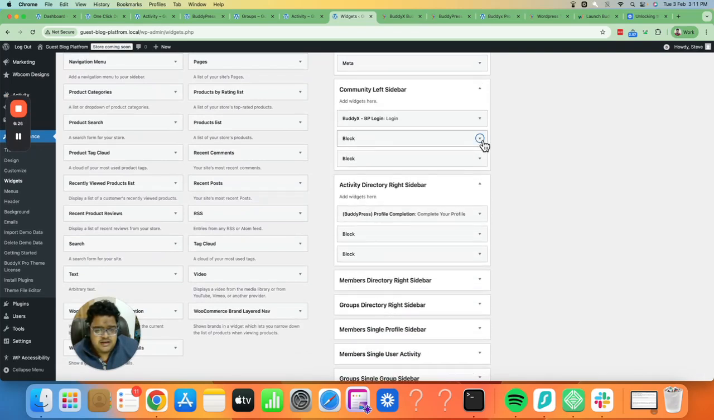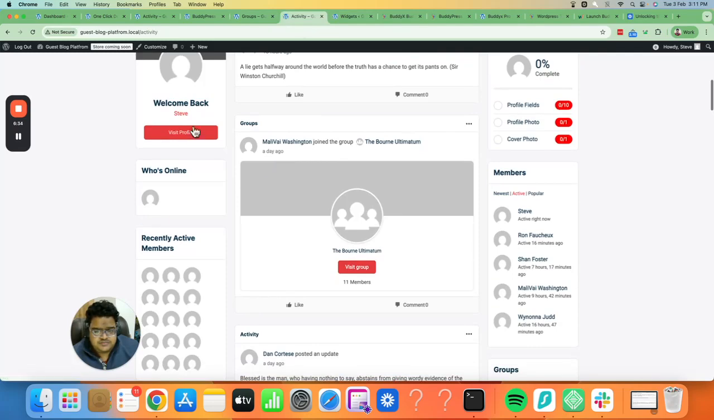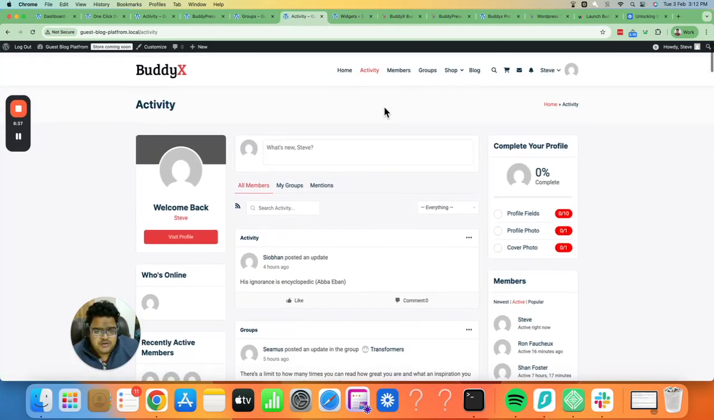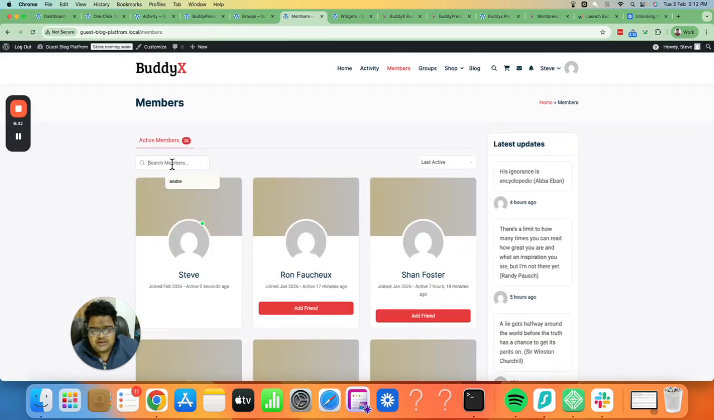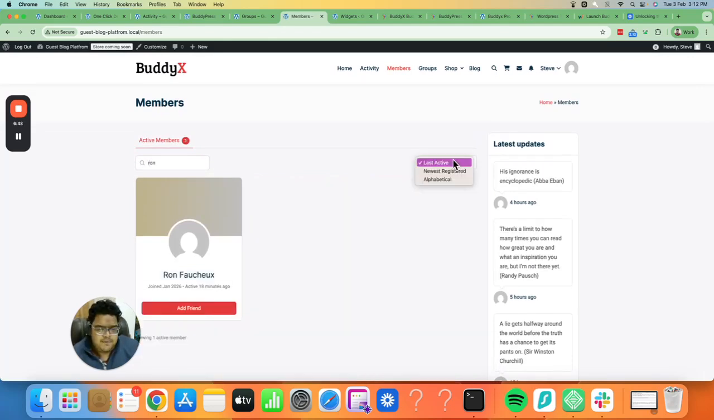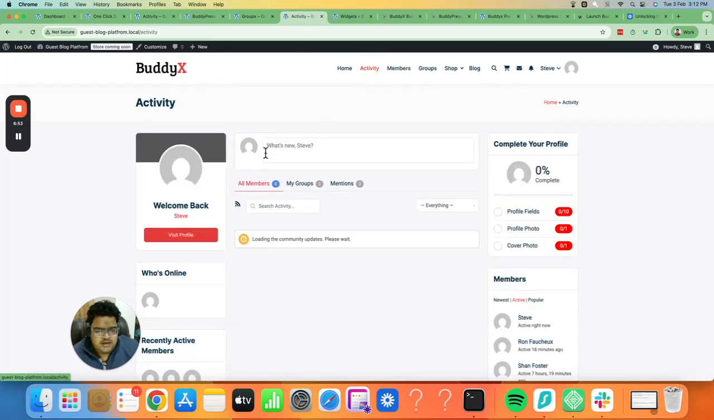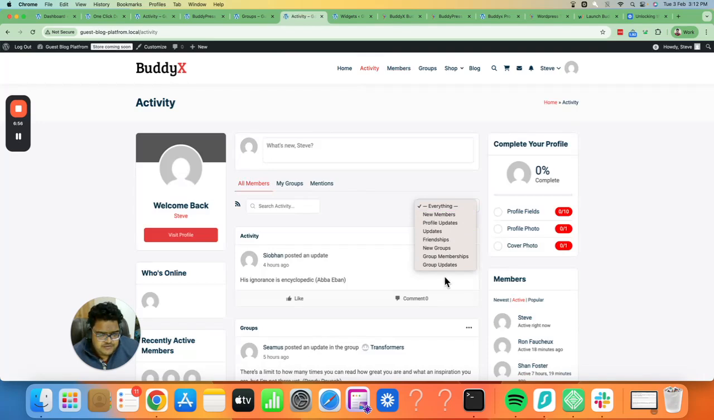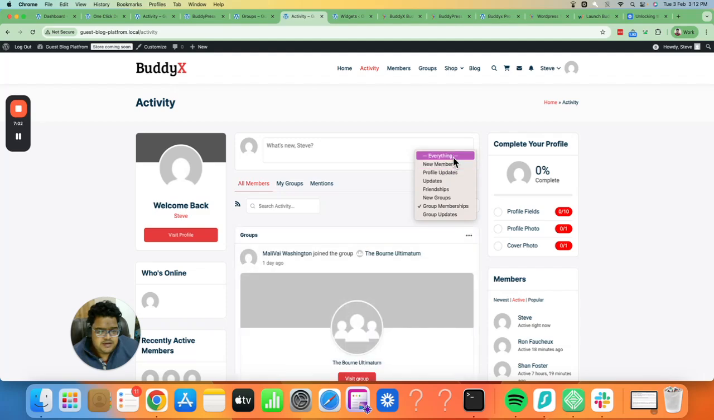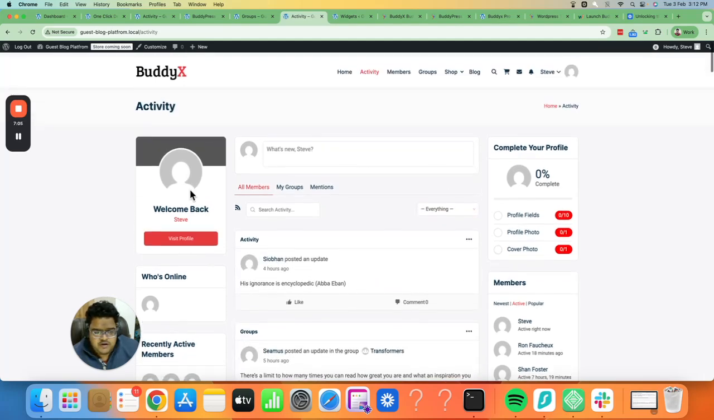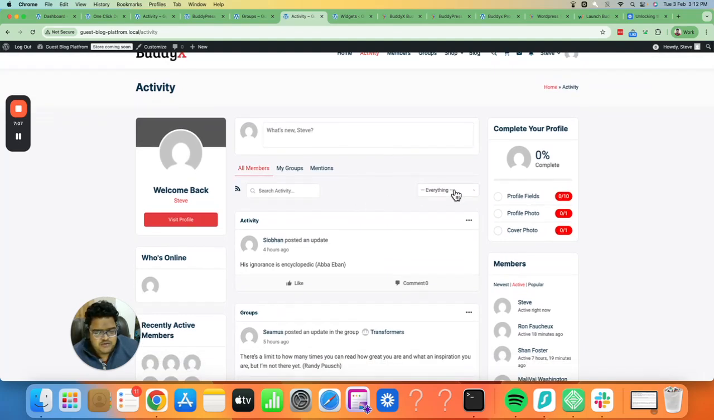Let's move to the member directory page. We show all the members there, and you can search any member also, and you can select based on newest registration. Similarly, on the activity stream, you can choose what kind of update you want to follow, whether you want to follow the group update, group membership, or everything. The default is set to everything there.